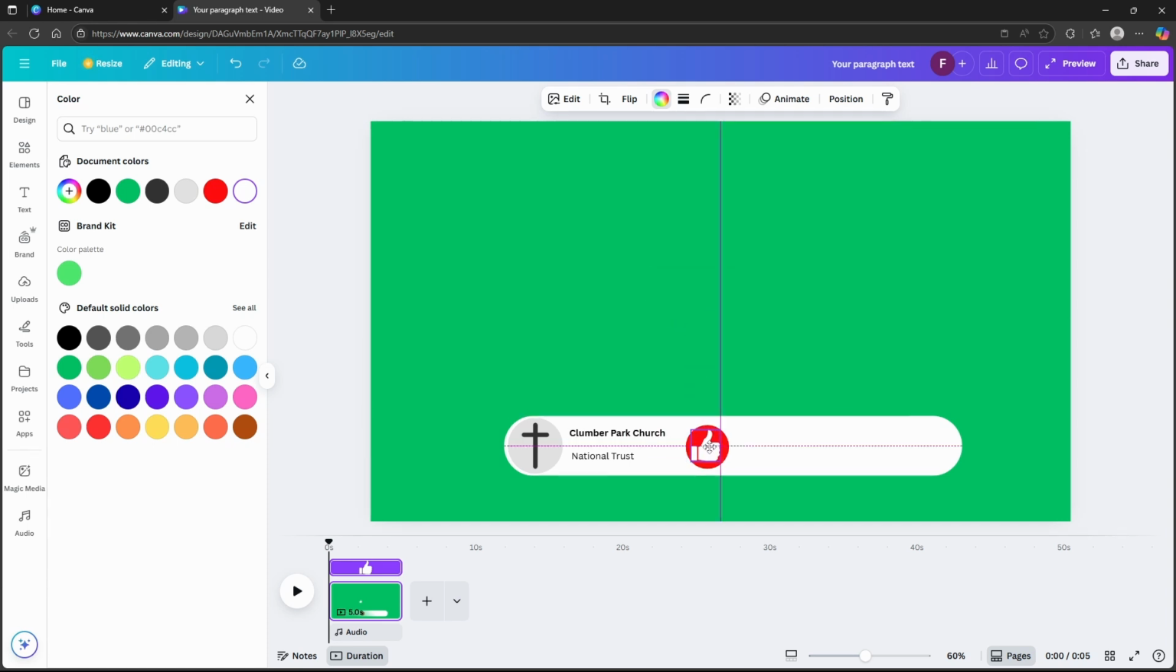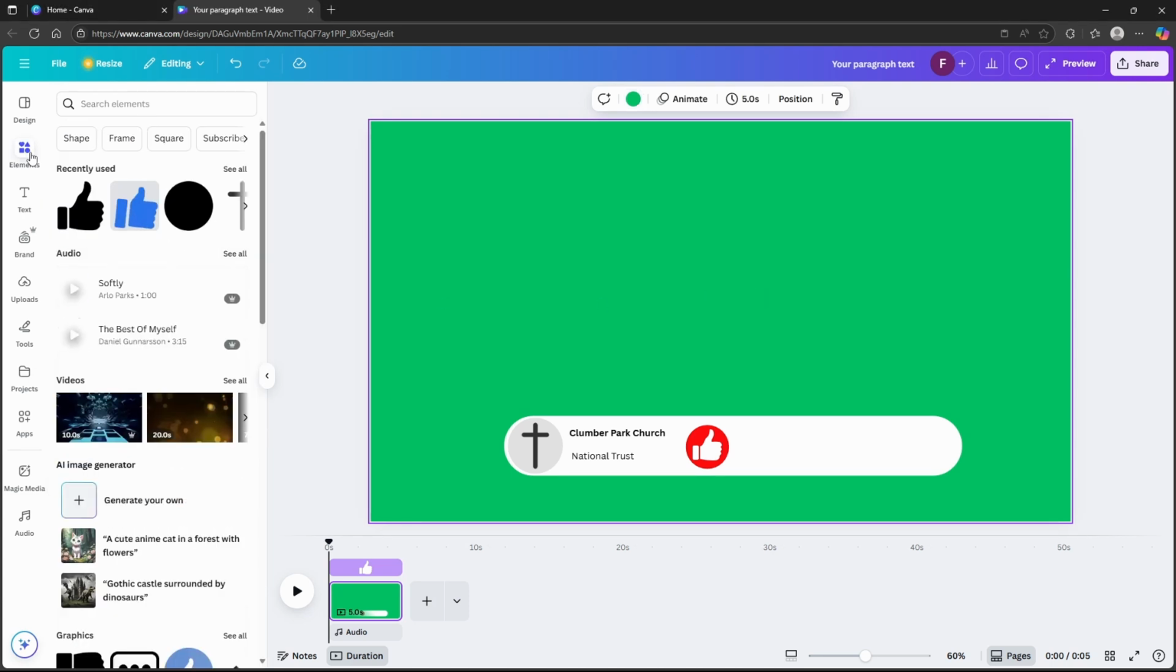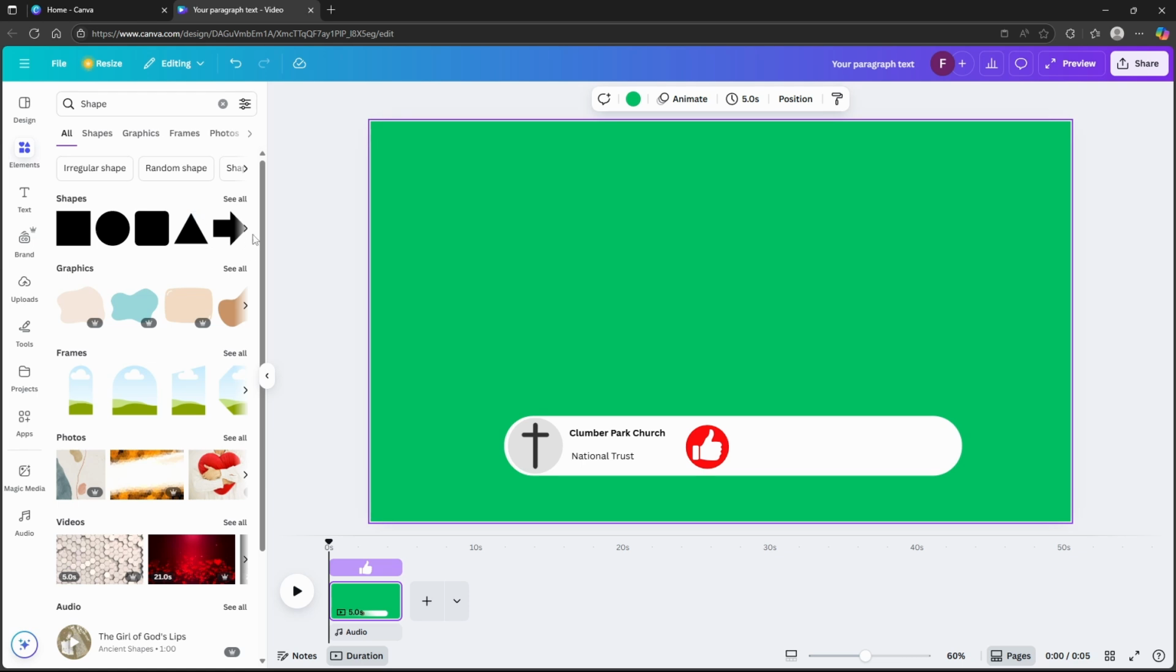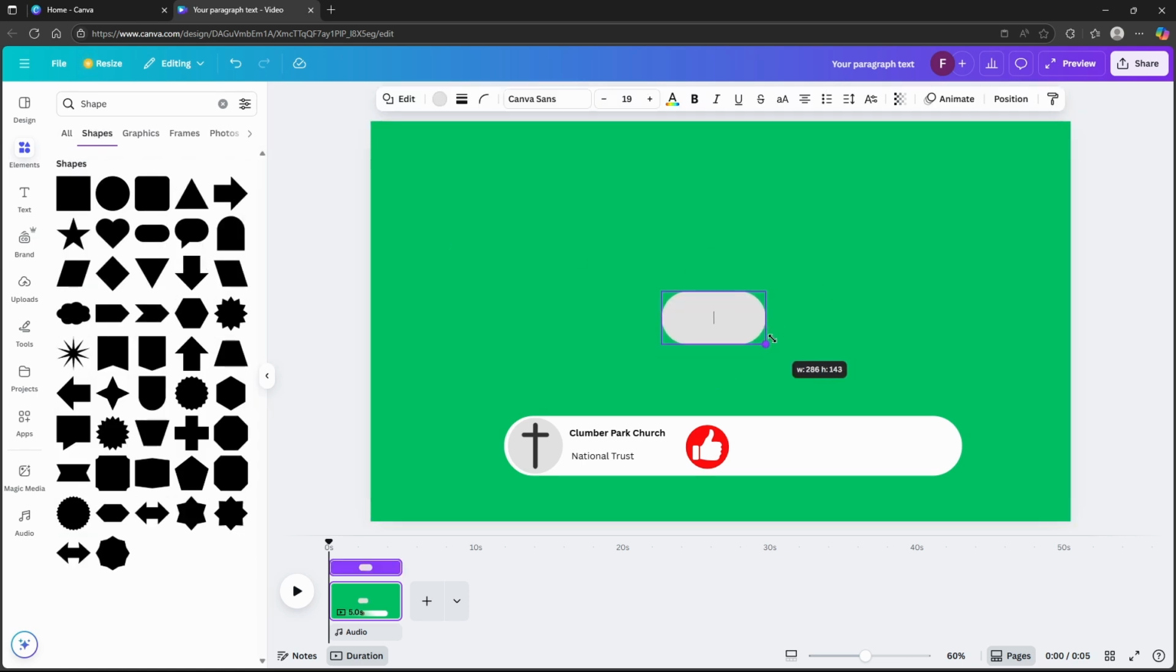Try and get it central. How's that look? Perfect. So next we want to add in another oblong. So Elements again, Shape, and Oblong, and we'll shrink it down.